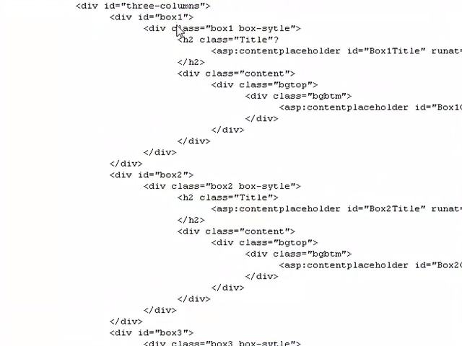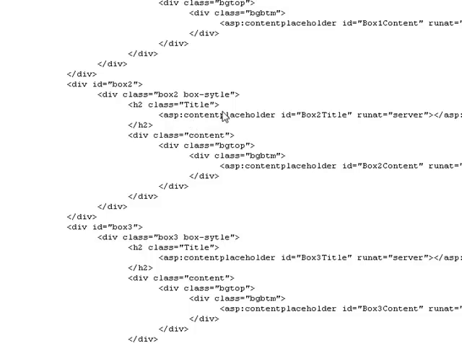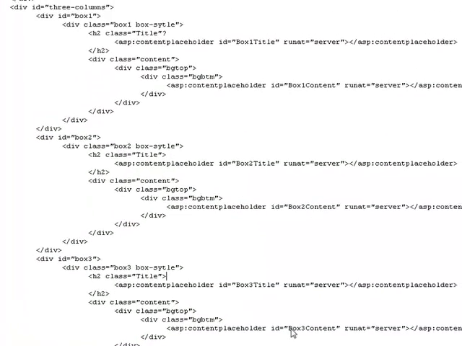Okay, so we've come back in and we've taken and replaced all of the static content for box 2 and box 3 with active content for a master page. We've renamed them box title 2, box 2 content, box 3 title, box 3 content. But I did notice while I was doing this that I'd made a spelling mistake up top, and so we want to go and take out this question mark and put in a close bracket.